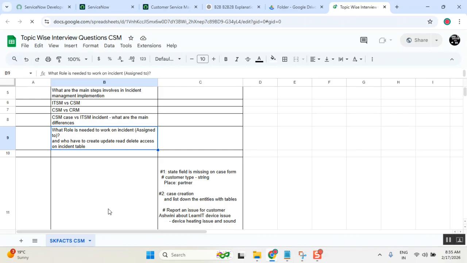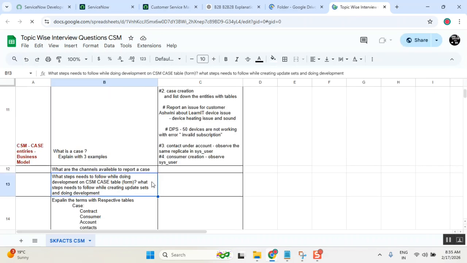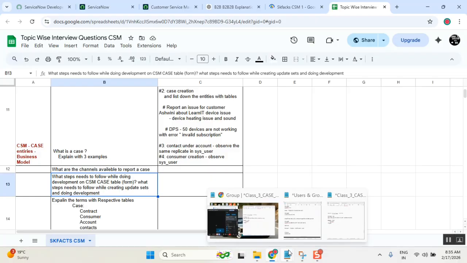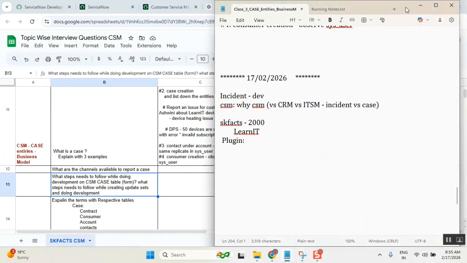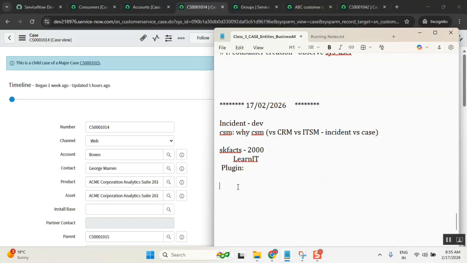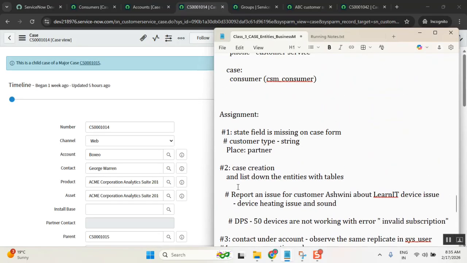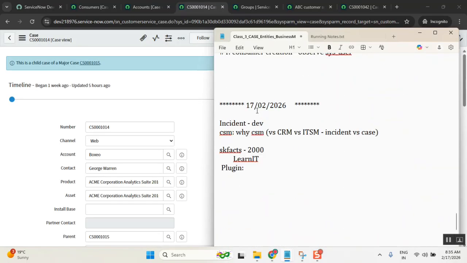How to do development, right? If I need to do development in the case page, consumer page, accounts page, partner page, or whatever CMDB component page, what kind of things do you need to follow? In interviews, there will be a chance of a question like this: what kind of practices do we follow while doing development for CSM? They can call it best practices also.